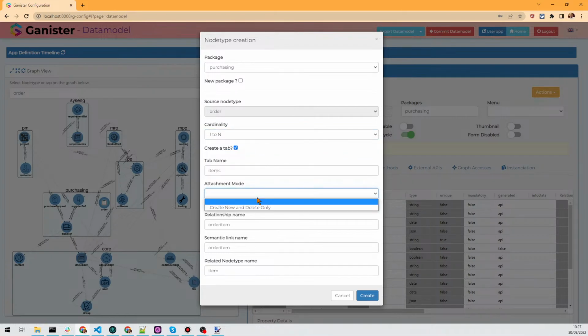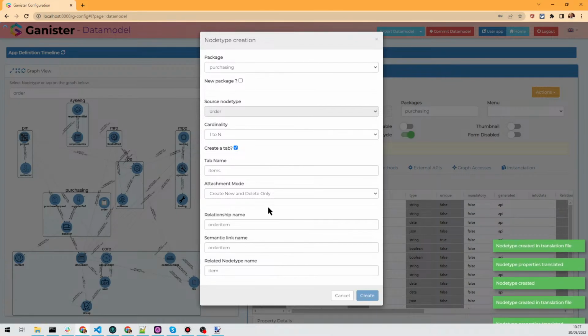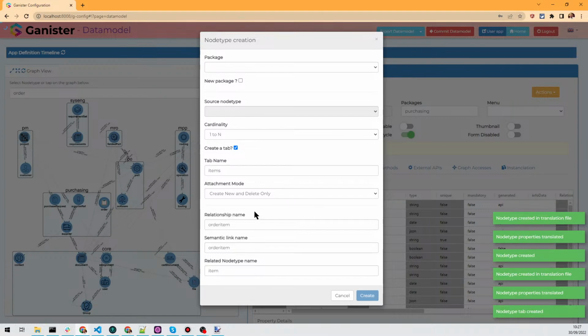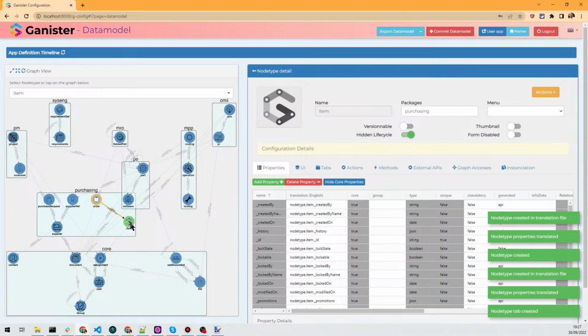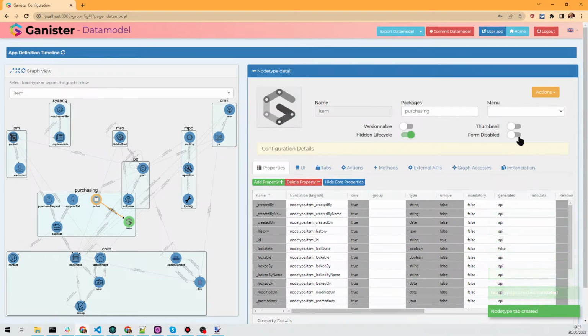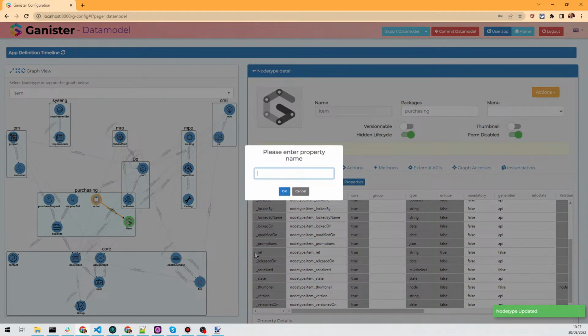So the item will not be reused. It could be reused, but in this case we won't reuse it, so it's just 1 to n. So if you remove an order, all the items will be removed as well. Okay, looks all good. We don't want to show a form for the item, so we'll say form disabled. The item has a ref here.